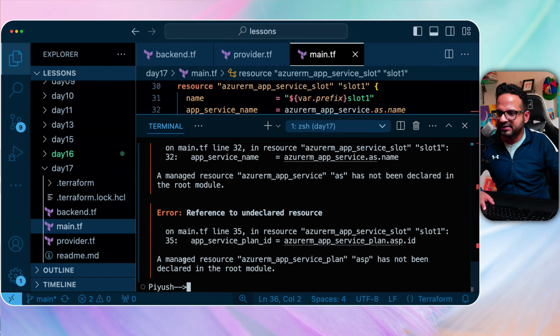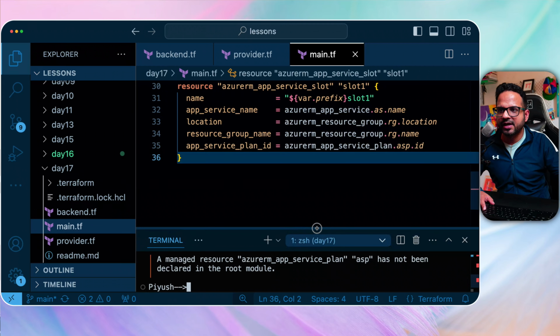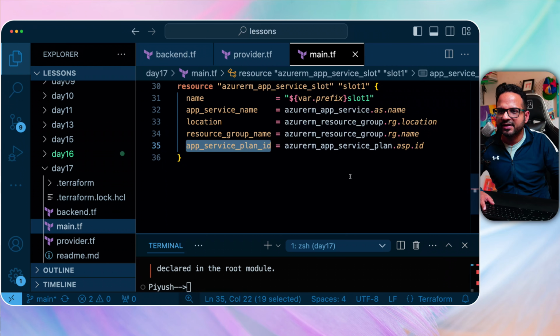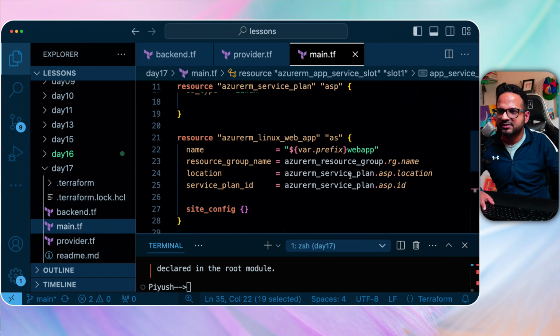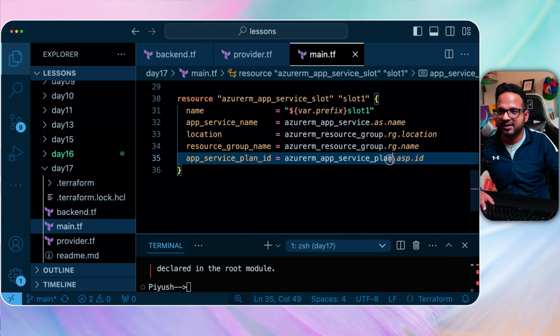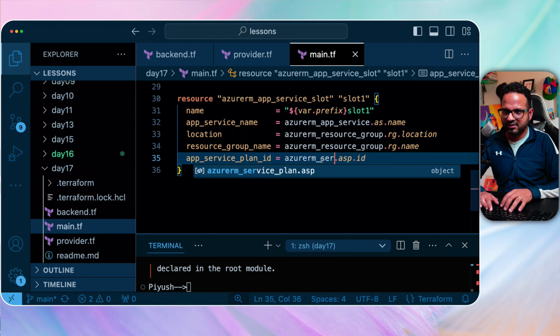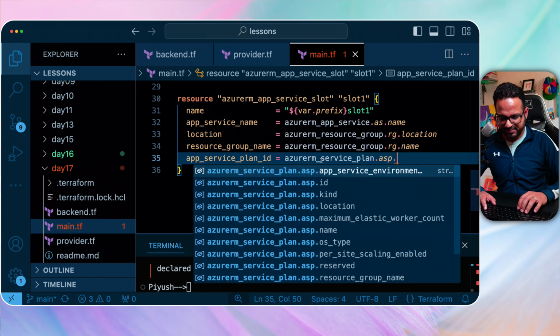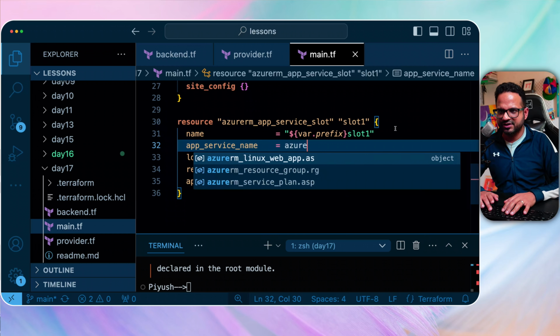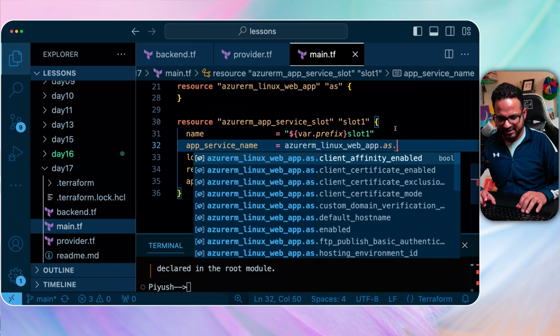There is some error. It says the managed resource asp has not been declared. Azure RM App Service Plan, where is it? Let's see which line, 35. Okay, App Service Plan ID. It says it's not been declared because the resource name has been changed. So it should be azurerm_service_plan.asp.id. And I guess for this one as well, it should be azurerm_linux_web_app.as.name.